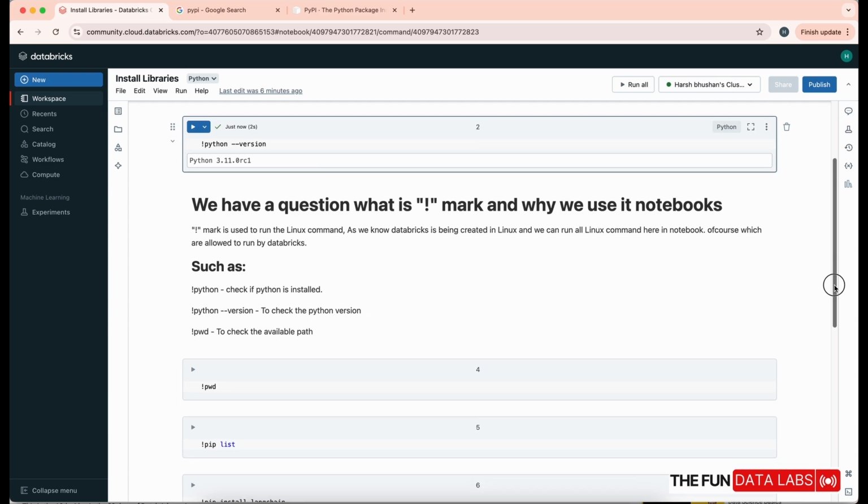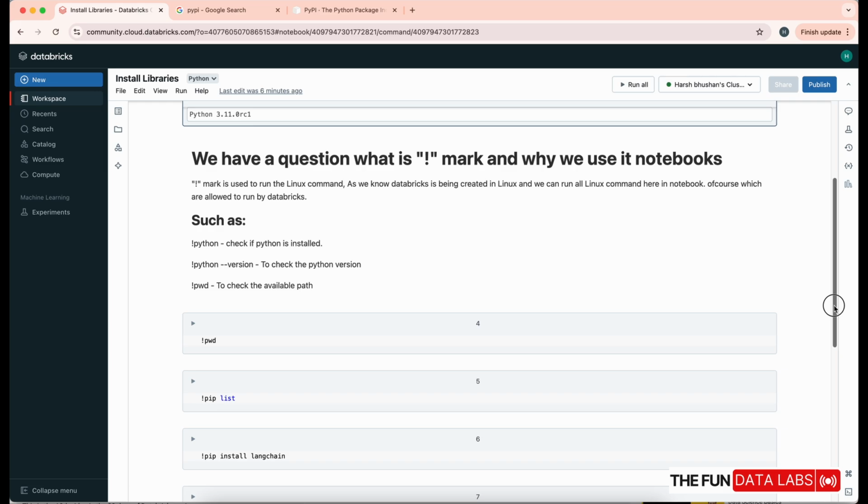The exclamation mark is used to run Linux commands. Whenever we try to run operating system commands in notebooks, we need to use an exclamation mark to specify that the commands are coming from the backend operating system. We have a few examples where we can check the Python version or pwd. Please check all the commands which we can run using an exclamation mark.